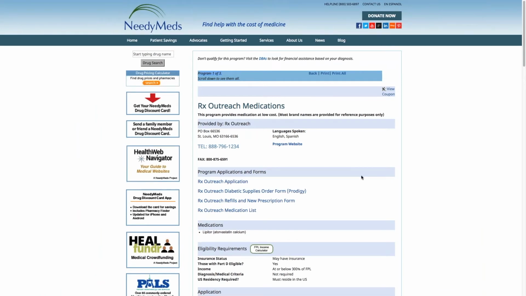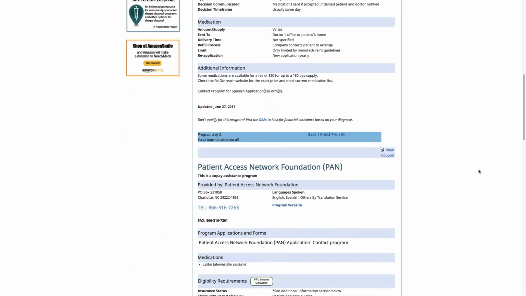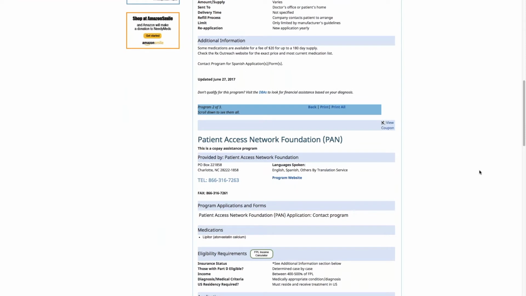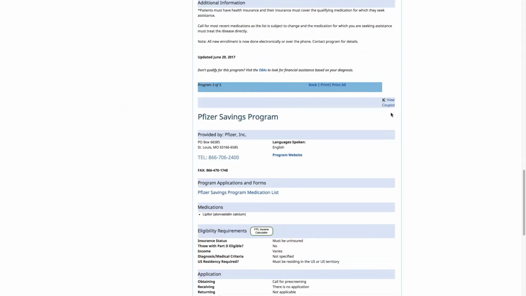When there's more than one prescription assistance program, which is a great situation to be in, we list them according to the ones that have the most assistance. So in this case, RX Outreach Medication is the organization that offers the most assistance. And then as you scroll down, the additional PAPs that offer lesser assistance will be differentiated by this blue box, and it'll count it down. Program 2 of 3 and program 3 of 3.